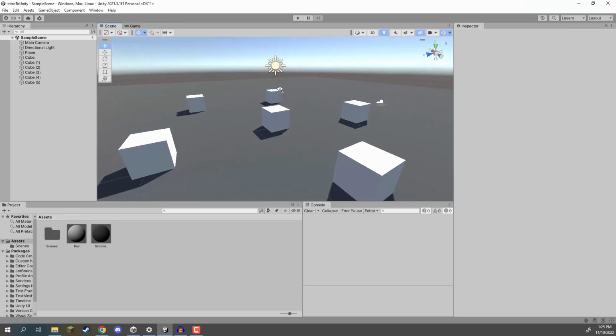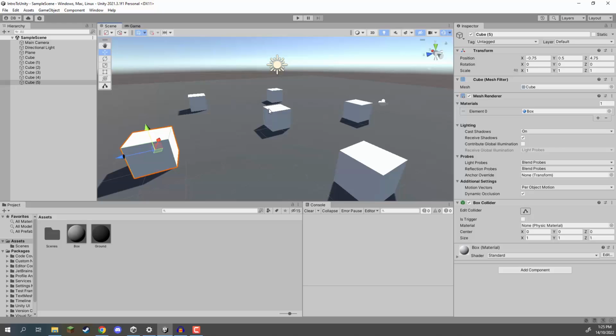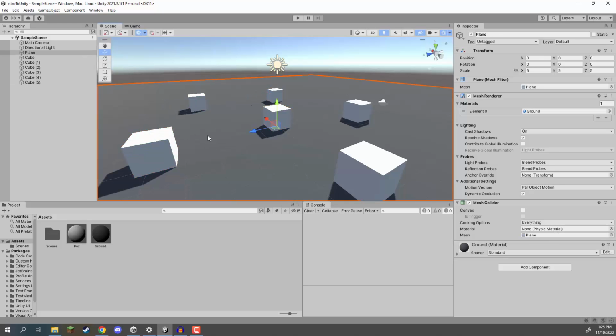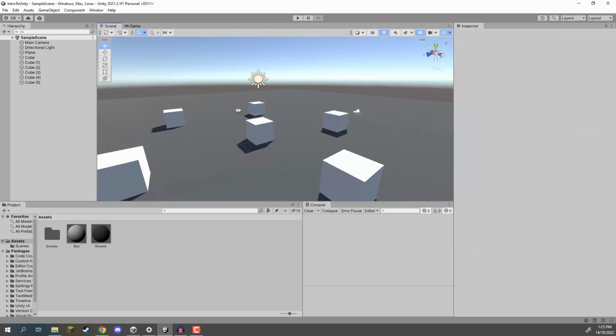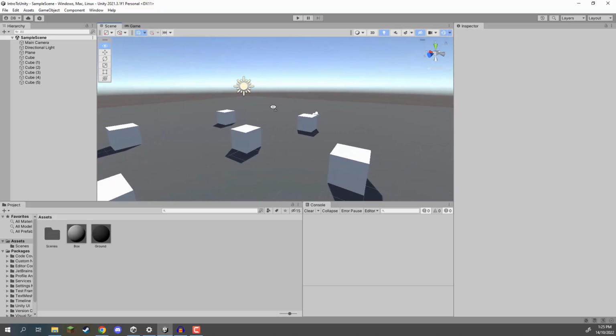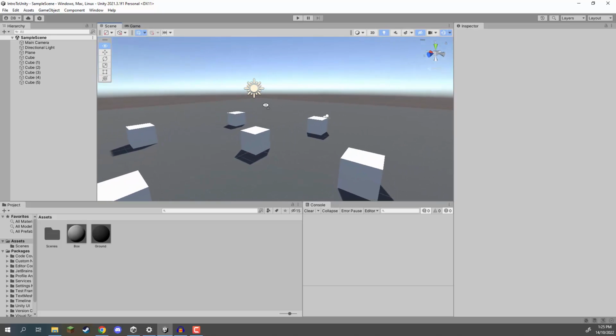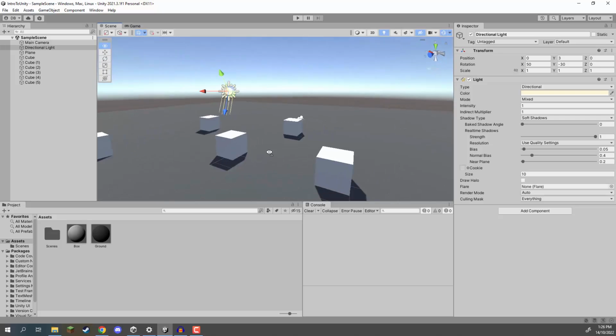Hey everyone, in this lesson, we are going to have an introductory look at lighting inside of Unity. As you can see here, I've gone ahead and just created a little environment where I've got a 3D plane with some cubes on top, and I've also applied a material to these objects as well. Now, by default, in your Unity 3D scene, you should have a directional light game object.